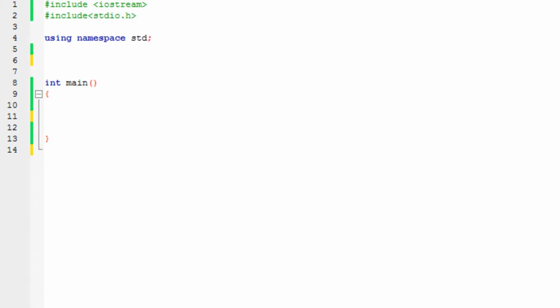Let's say we have a huge program of, let's say, 1000 lines. So how do we make this easy to understand? We use functions. So using functions we can make a program easy to understand and easy to compile. Now function is also used for not repeating the code again and again.